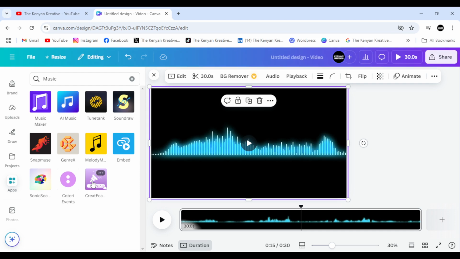I have actually gone through them so that you don't have to go through the hassle, and I've realized that TuneTank and SnapMuse have some very good music, music that has already been done by artists, but if you add them to your designs, make sure that you check so that you don't have copyright issues. I have also liked Genia X. I think you can also use it to generate music, but it's limited to around 10 to 15 seconds. You can also embed a certain video or music into your design.